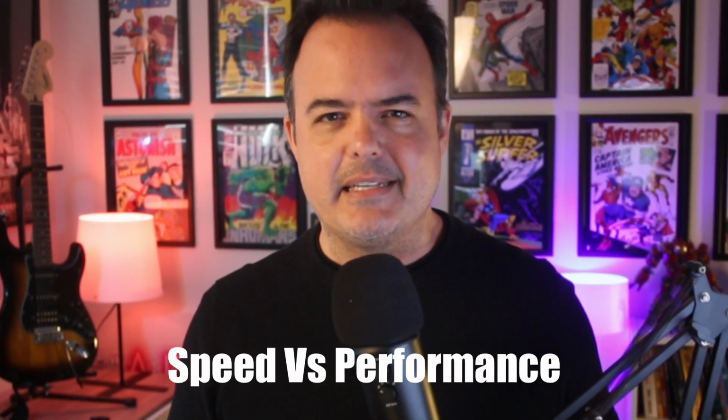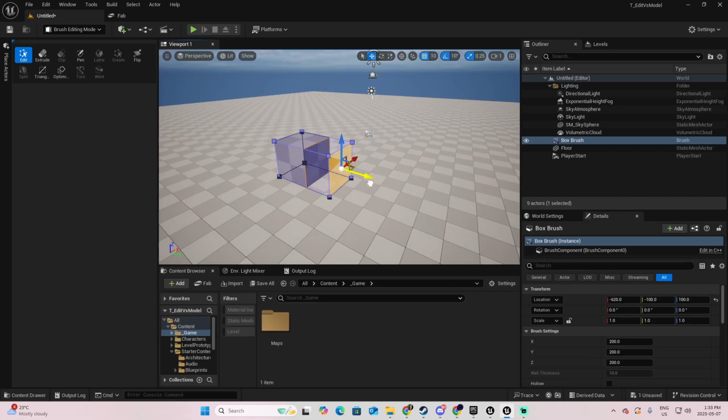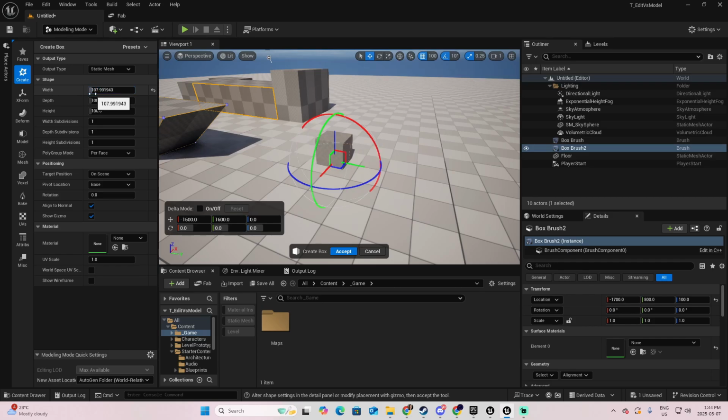Should you use brushes or the modeling tool to prototype and build your levels? How to balance speed of creation versus performance? In this video, I'm breaking down two powerful but very different tools in Unreal Engine 5.4 and 5.5, the classic brush tool and the more advanced modeling mode. We'll look at the basics of their use, what they do best, how they affect your game's performance, and when to switch from one to the other.